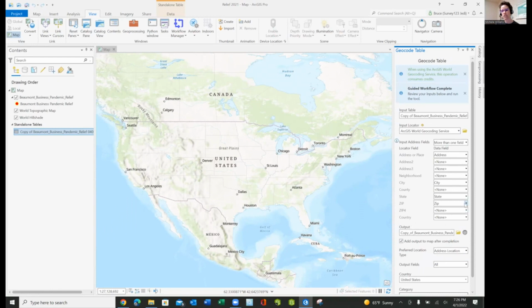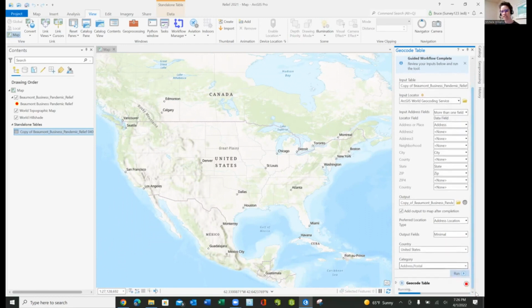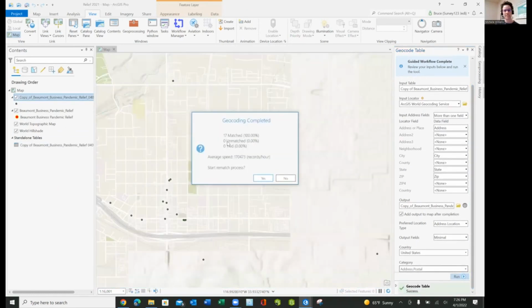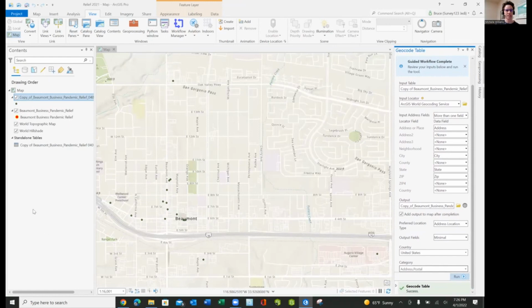The only thing I usually change in here is this output field. I take it to minimal, and then I don't have to delete so many ugly fields when I get all the data. Then I'm going to hit run. And I can scroll down a little bit and watch that take care of itself. It's going to match all 17 of them. And look, they put them all in the right location. And that is how you geocode your data from an address.